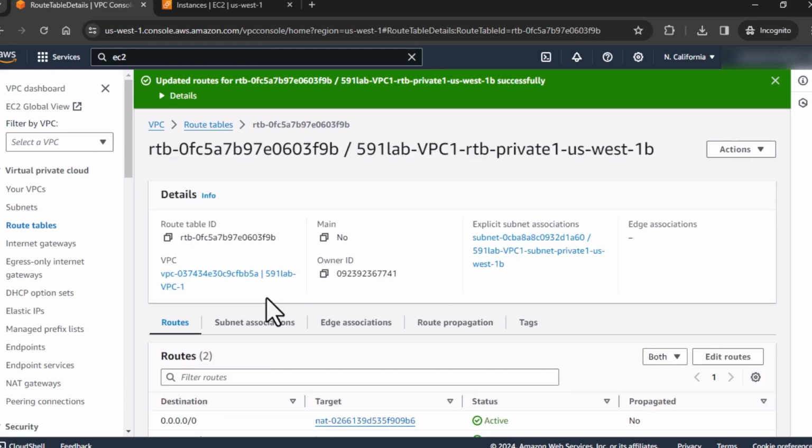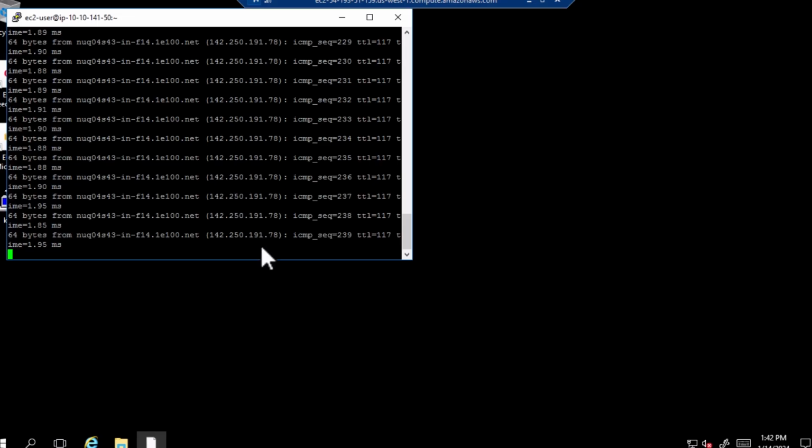Alright, so let's jump back to the instance and verify the internet connectivity. Alright, so we are now able to see the output showing the response time and the number of packets sent and received. If the ping is successful, it means that the instance can reach the internet through the NAT gateway. Alright, so let's jump back to the console.